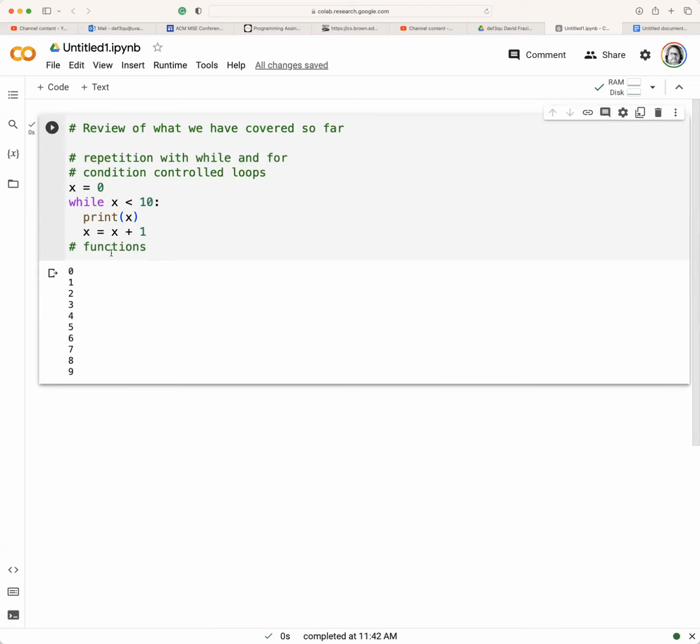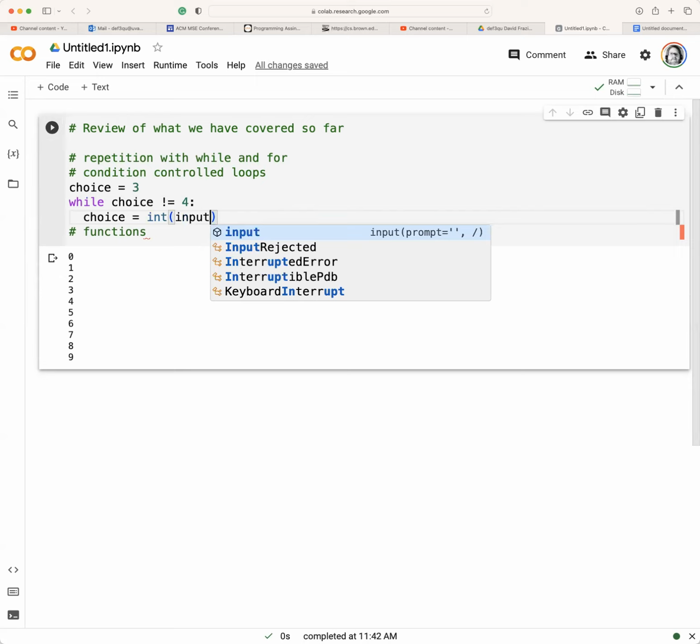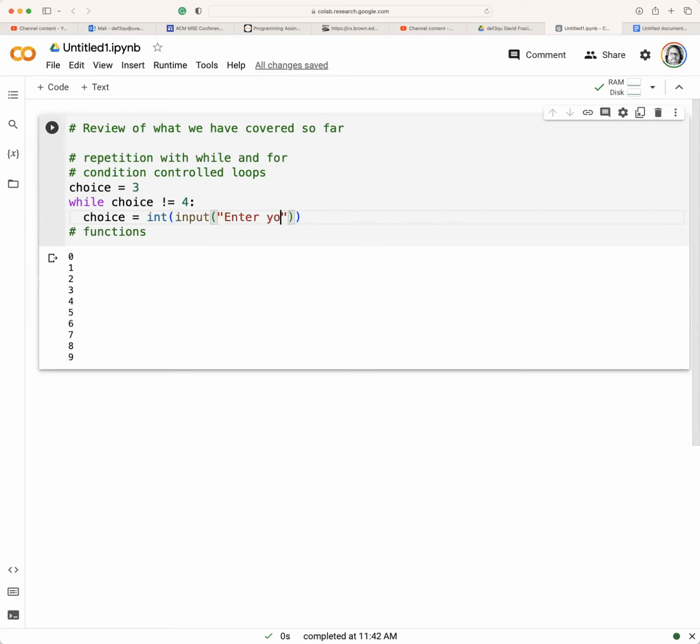So that's the basic function of how a while loop works, and it's depending on the user. We've seen this before with something like choice is equal to, I don't know, 3, then we'll have it part of a menu, and then while choice is not equal to, say, 4 as the exit. And then inside of here, instead of an automatic increment, we'll just have choice is equal to int input, enter your choice.